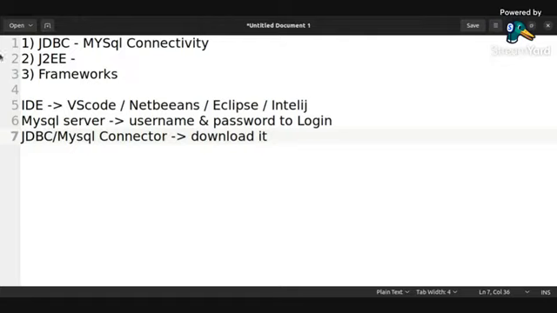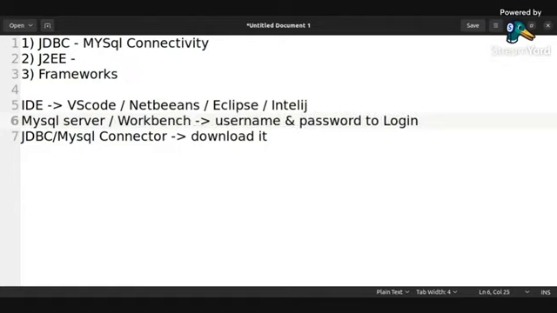If you cannot directly access your MySQL server and have a problem working with the terminal, then you can go with the Workbench.